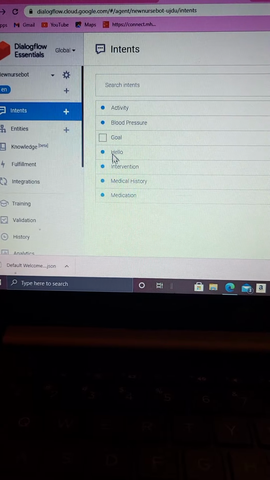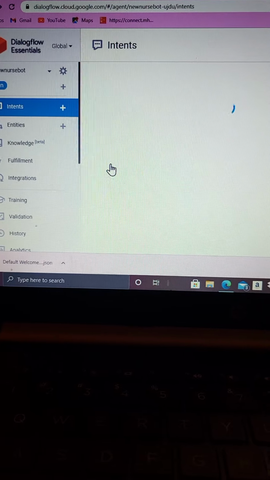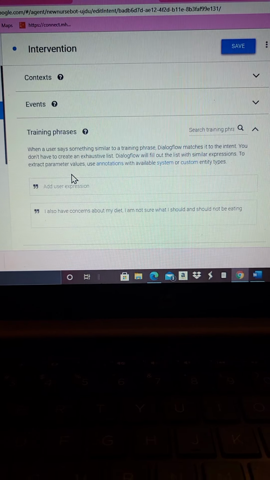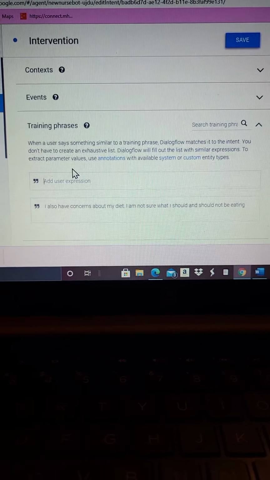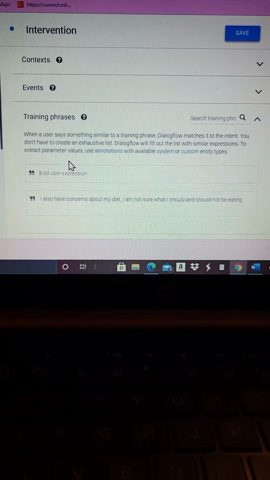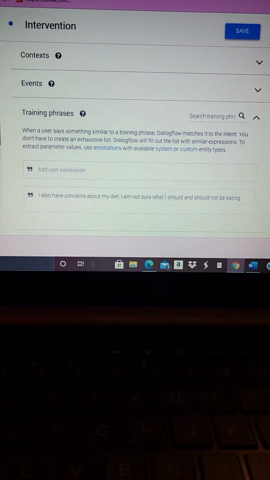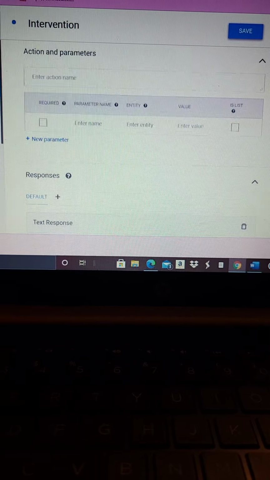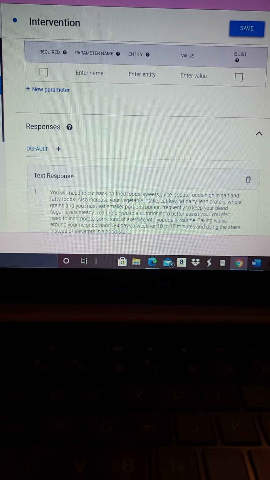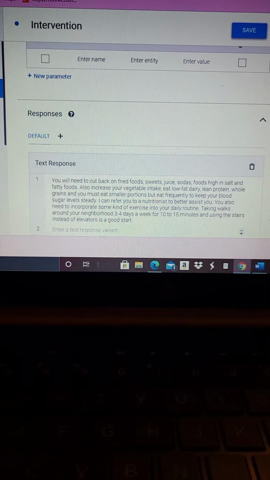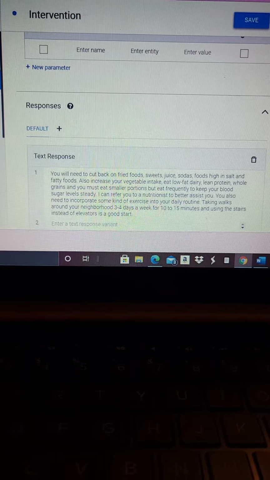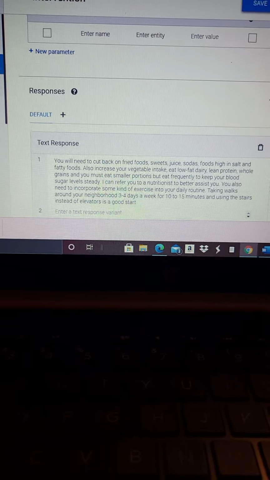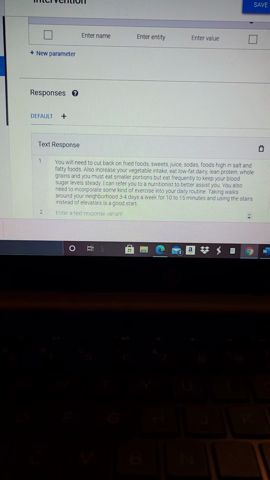and then I'm just going to click on intervention. So pretty much here is just saying that the patient has concerns about her diet. She's not sure what she should or should not be eating. And then you scroll down again to the response. So this is the chatbot response to the patient. So basically here is just giving a rundown on the foods that the patient should stay away from because she has high blood pressure and she's also a diabetic.